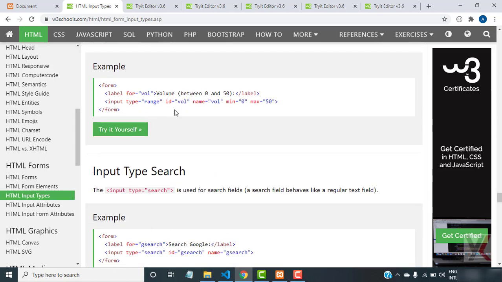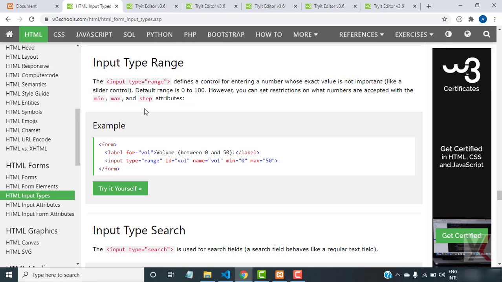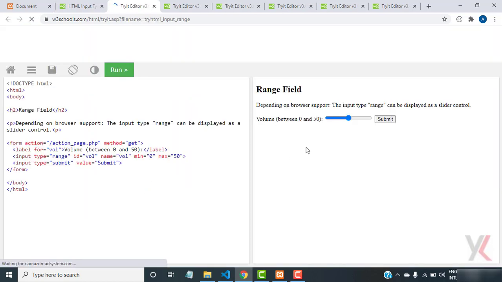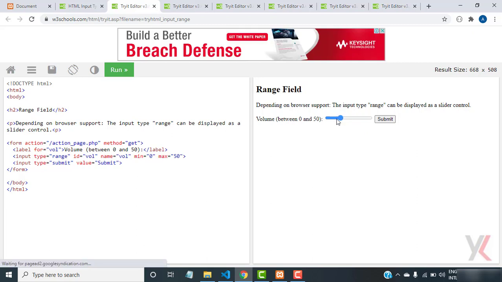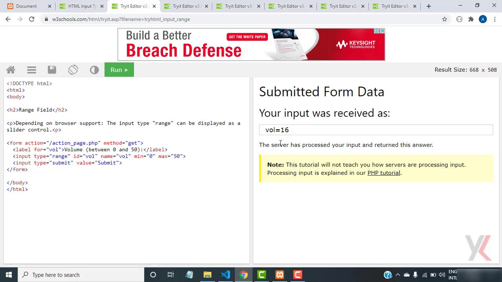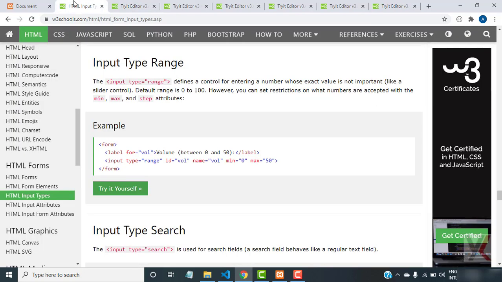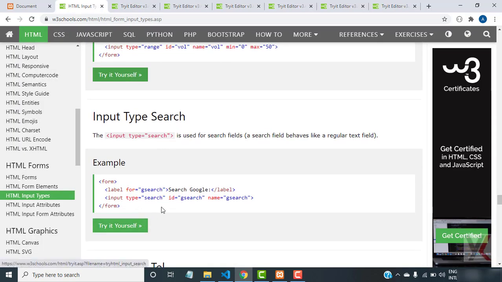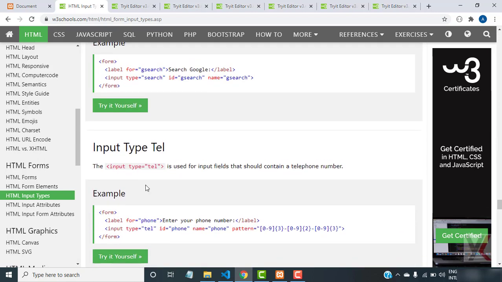Here the range input type is there. Here we have to give the minimum and maximum range. Suppose here, see, we can give the minimum and maximum range. If we select this and click on submit, see here we have given the value of 16. So this is the use. You can also use the search input type.